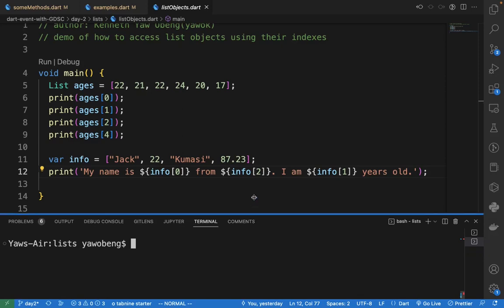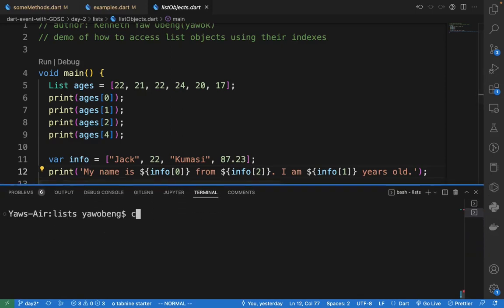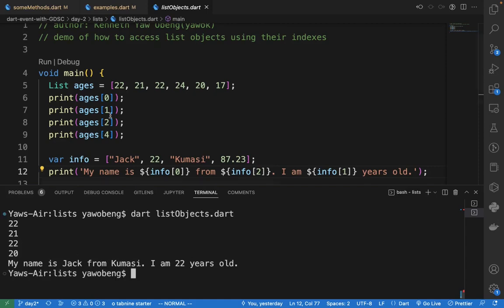So I can make this a little bit bigger, and then you run our code, and you see it prints out 22, 21, 20, and then 22 again, and then 20. It skips 24 because it didn't access index 3 from ages, which is 0, 1, 2, 3. So we didn't access 24 over here. We didn't access this element.